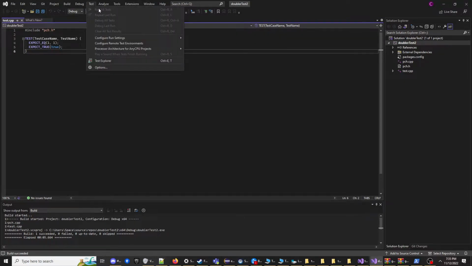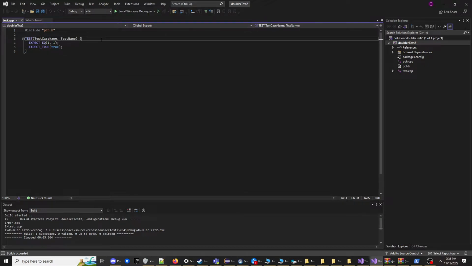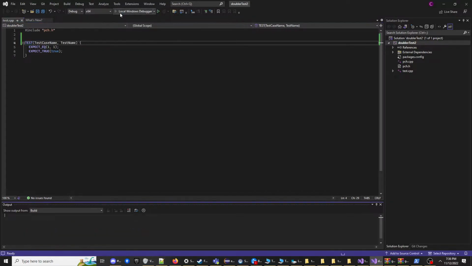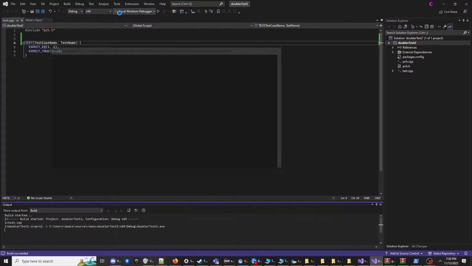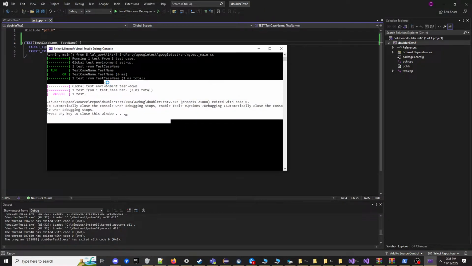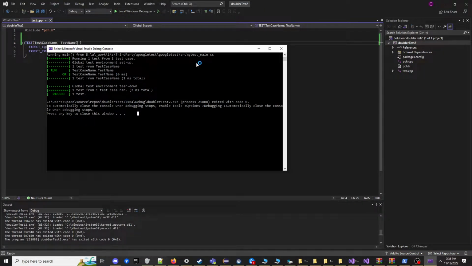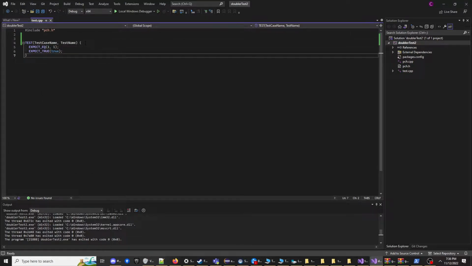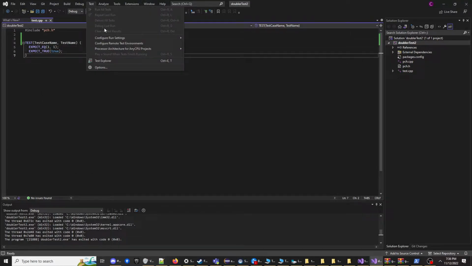I'm not sure why it doesn't let me run this test right now. Let's try running this. There we go. This is the Google test environment. Running one test from one test case. One test ran, passed one test. Okay. So that's like the generic test that it runs.